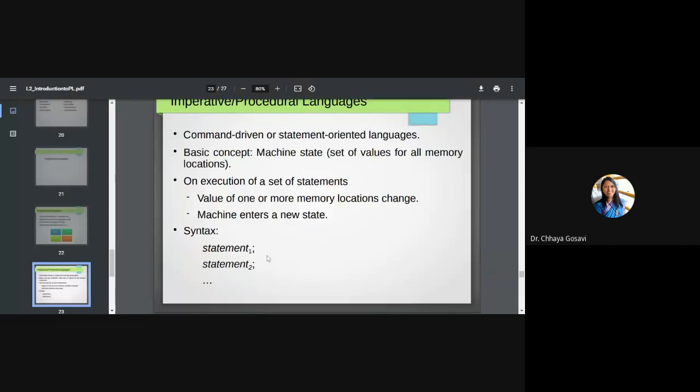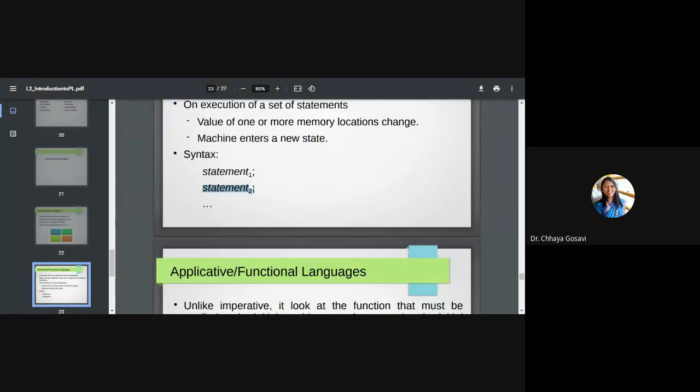You can imagine any C program: main, then int a, b, c, a is equal to 5, b is equal to 10, a plus b, like this. So it is a statement-oriented language; each statement will execute and control will go to the next statement.